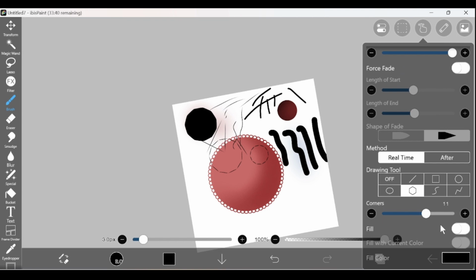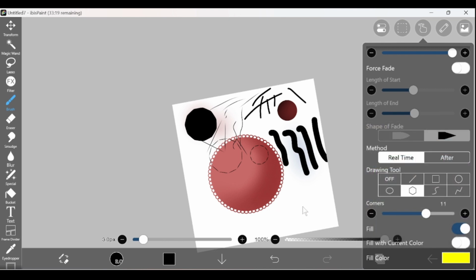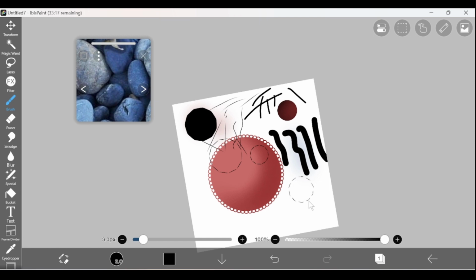Also, on the fill, there are two options which appear, which are very, very important. You can fill it with the current color, whichever color you're using, selected here, with which that particular shape will be filled. Or you could turn off this fill with current color option, and you can change any color in which you want your artworks to be filled. For example, in this, you can see.